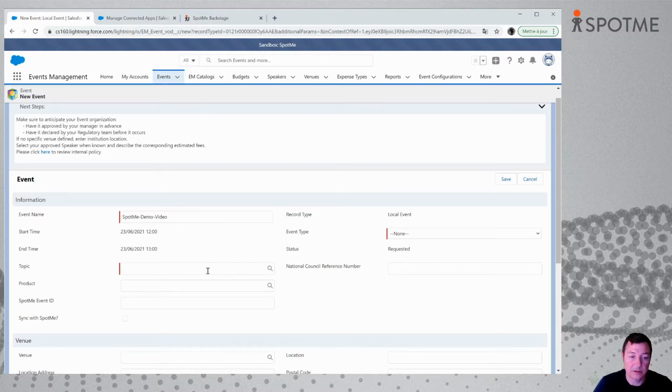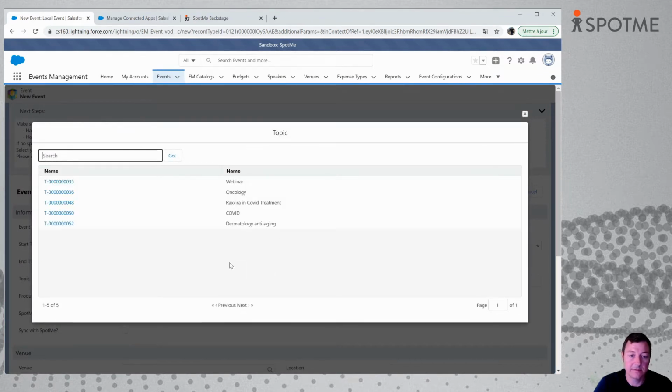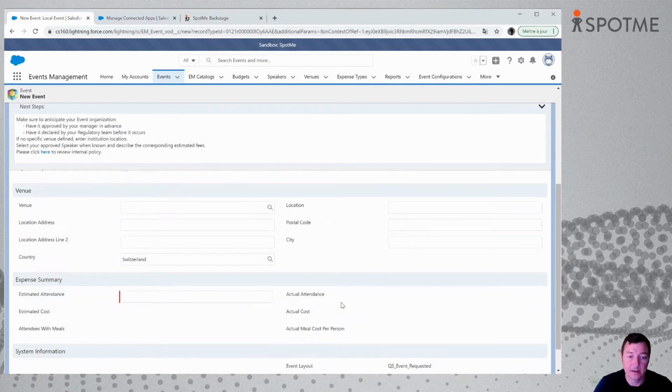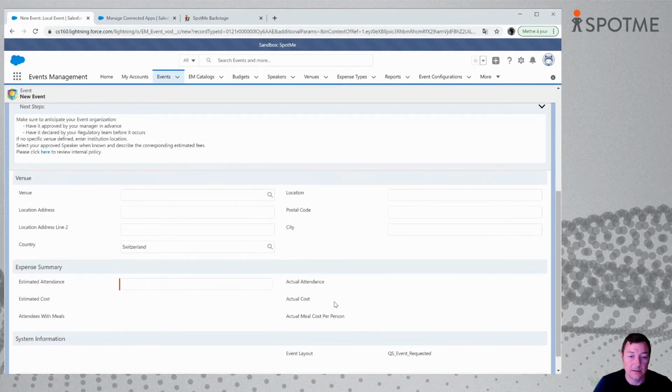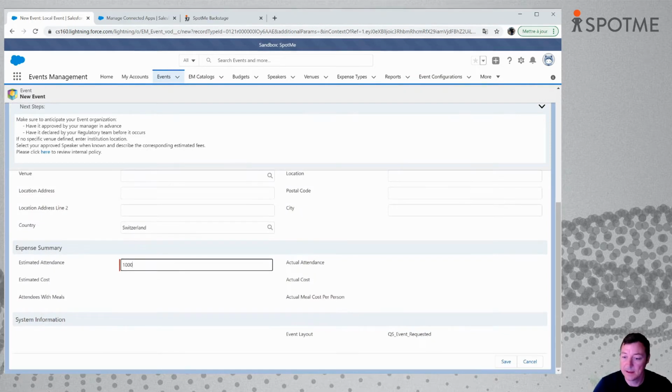The topic we'll be talking about today, I can go and search. These topics need to be set in the Veeva platform. So I have a set of topics that I can choose from here. Let's select COVID. And the event type, I just need to choose type. I will say that this is a committee meeting. Then I still have one required field, which is the estimated attendance. We'll say that this one is going to be 1,000 attendees, and then simply save this event.